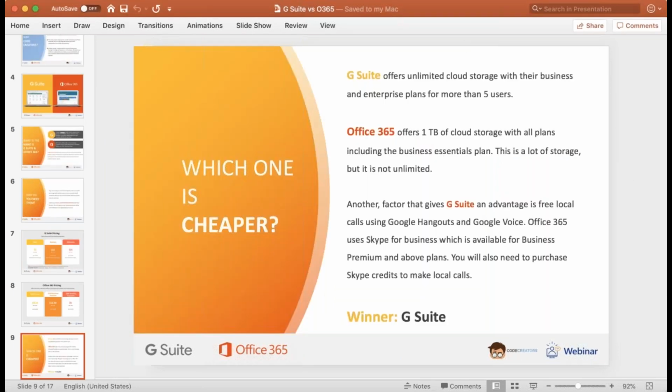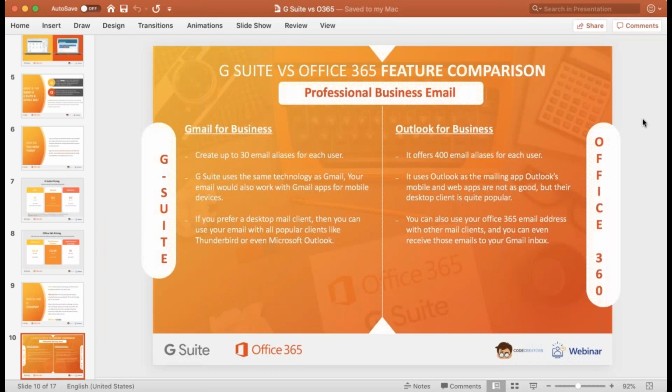So if we go about the pricing, if you go dollar by dollar, then G Suite is definitely cheaper. But if you are more inclined towards using the apps on your desktop, you have to use Microsoft Office 365. Then when we come to feature comparison, number one thing is the business email.